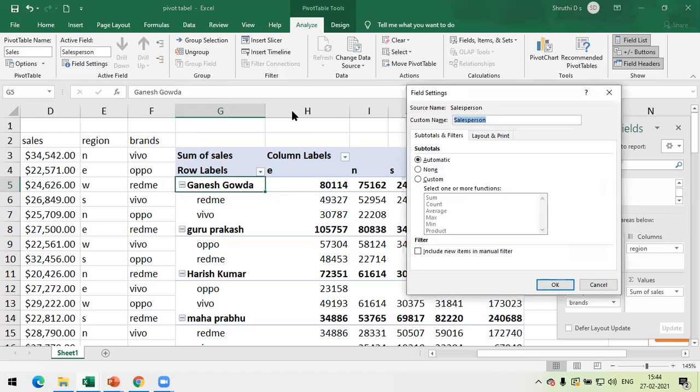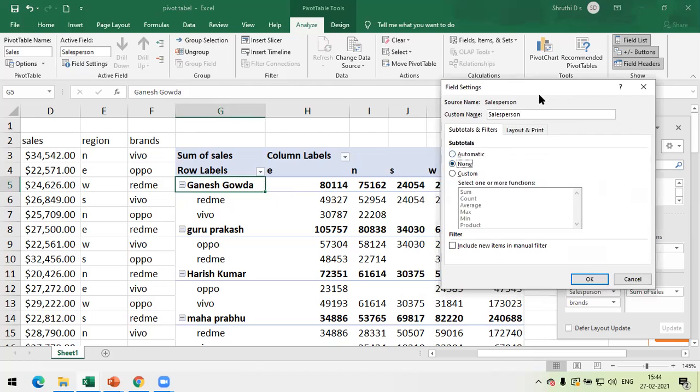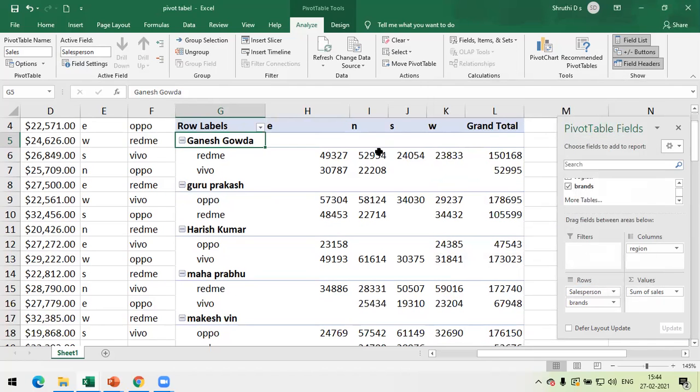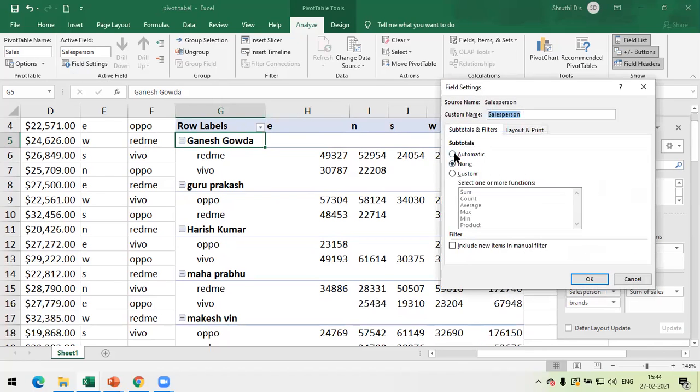And if you go to field settings, and you want to change the subtotals, or if you don't want the automatic subtotals, you can just say none and click on OK. It will not show you any subtotals, right? If you want it back, go to field settings again and set it to automatic, and it is going to give you the subtotals.